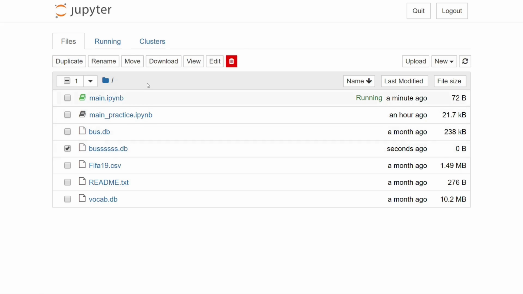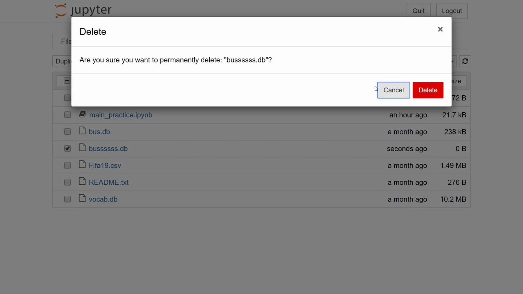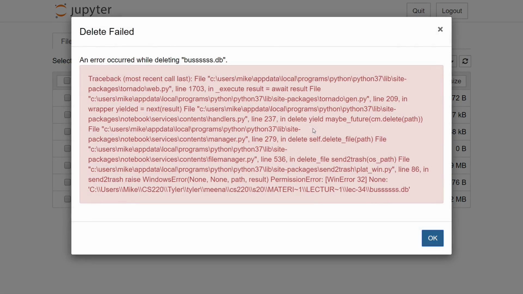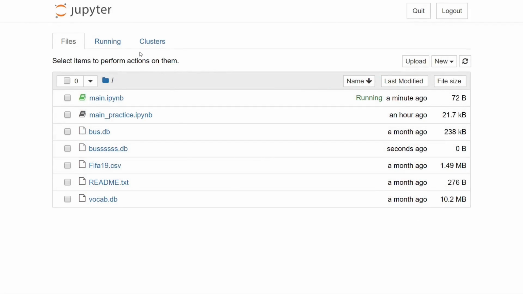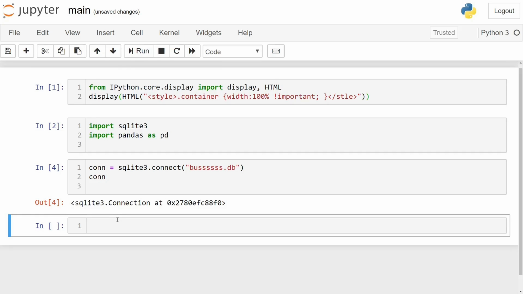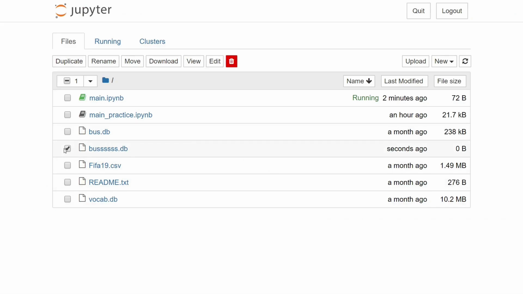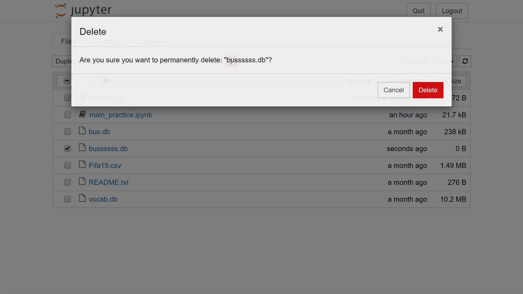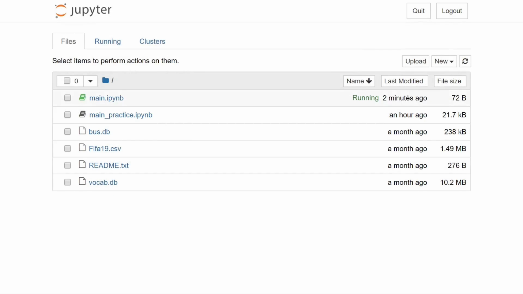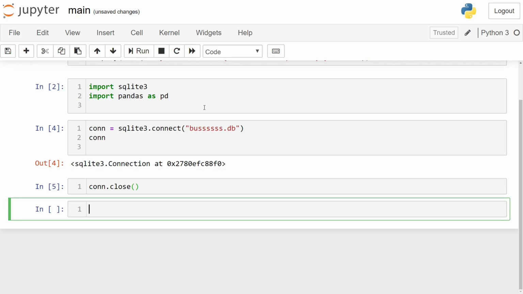I don't actually want that, so check this out. If I try and delete a file while I still have an existing connection object open to it, it won't let me do that. It gives me an error. So let me pop back over, close the object, oops, typo, run that. Now I believe it should let me pop back over here and delete this. Yeah, no problem. Okay, let me pop back into Jupyter Notebook.